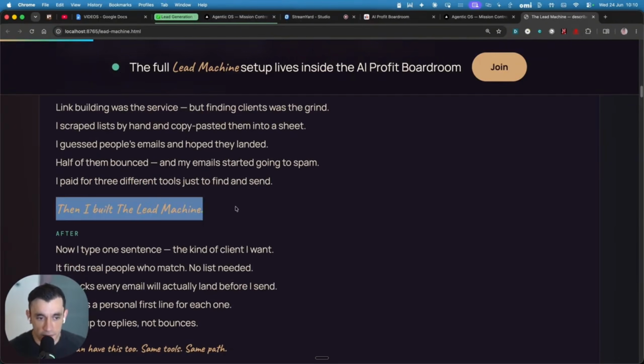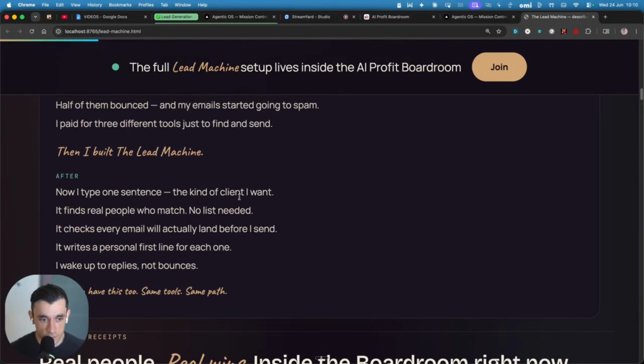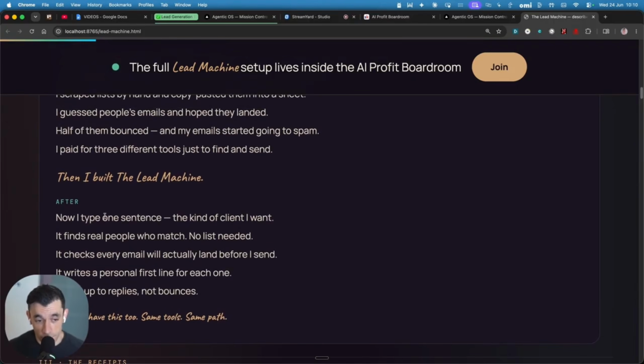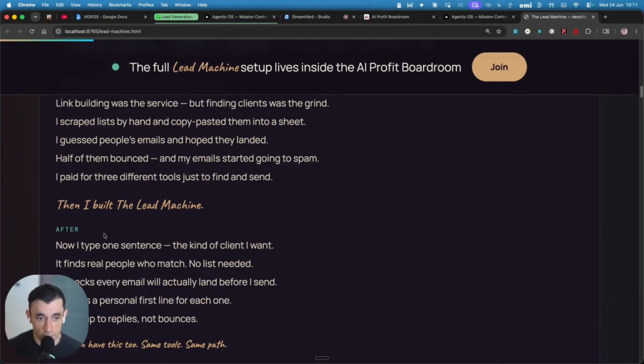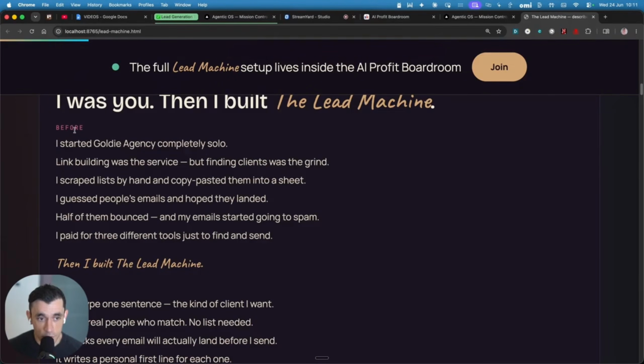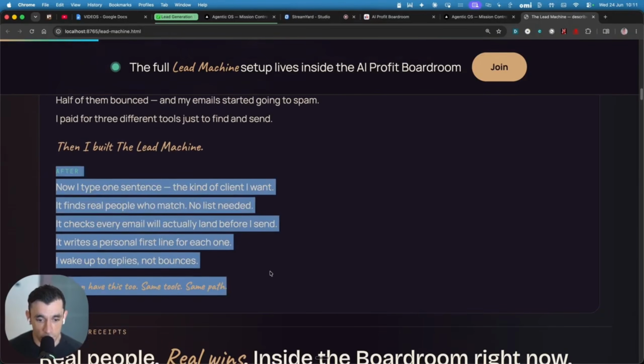So this is the lead machine. Now it is experimental. We've just built it, but it looks pretty cool, and it actually works as I've shown you. So I can just type one sentence, the kind of client I want, or the kind of website I want to reach out to. It finds people who match. No list is needed, but we can plug in a list if we want to. It checks every email will actually land before I send. It writes a personal first line for each one, and then we will wake up to replies, not bounces, right? And you can have this too. It's the same system, but the old way is super slow and time consuming. The new way is faster and fully automated.